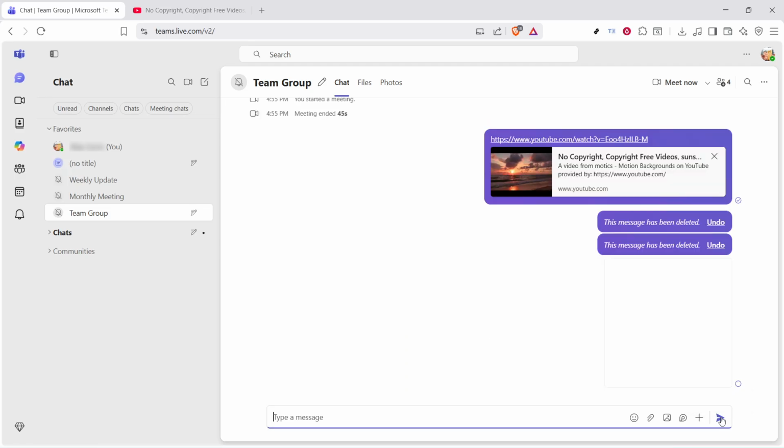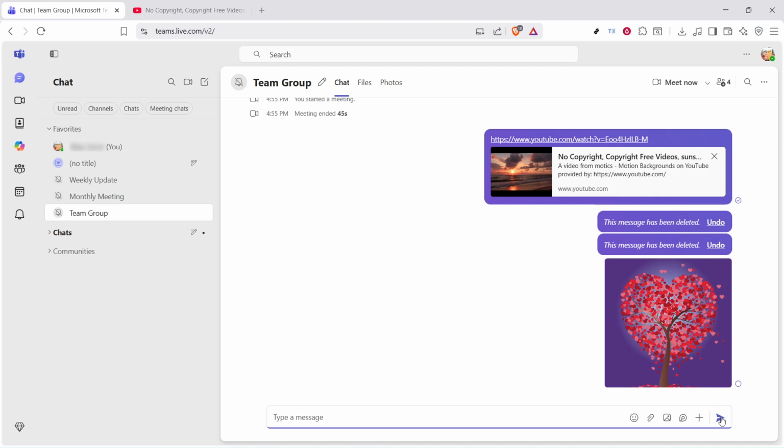And that's it. As you can see, adding a GIF to Teams only takes a few clicks. Go to Chat, open the emoji icon, switch to GIFs, search for the kind of GIF you want, choose one, and press enter to send it. It's a simple way to make your messages feel more lively and engaging.